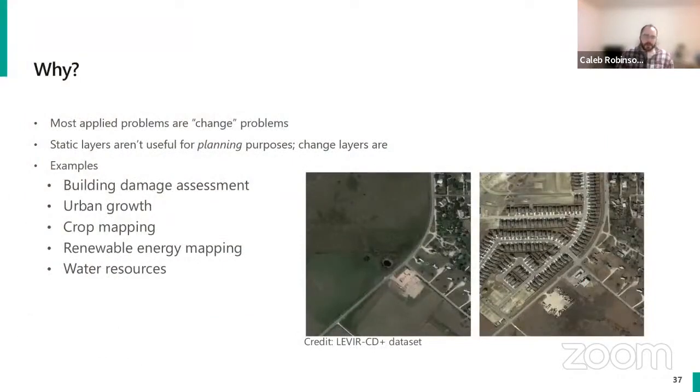And the reason we care about change detection in general is that most of the applied problems that I've run into with satellite or aerial imagery are actually change problems. So many of the people that care about these types of problems don't just want, for example, a static layer of where all of the buildings are at time t. The thing they actually care about is how the number of buildings is changing over this range from t to t plus k, for example.